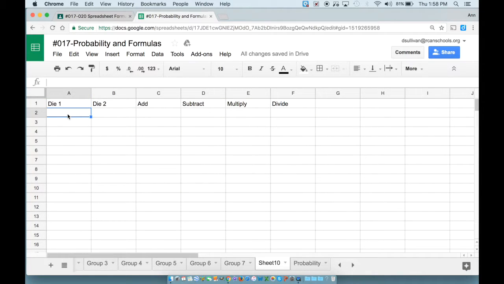So each pair of students would get one die, and when the die is rolled, one partner is rolling the die, the other person is typing in the results of those dice rolls until they roll the die 10 times in a row, filling up through row 11. And then they switch jobs. The next student rolls the die, the partner records the rolls.